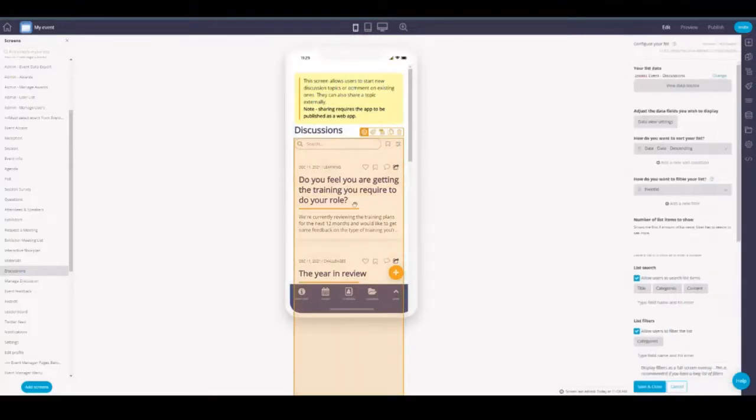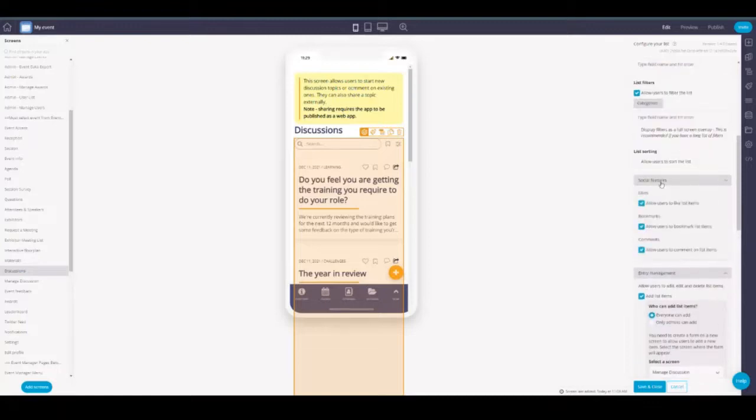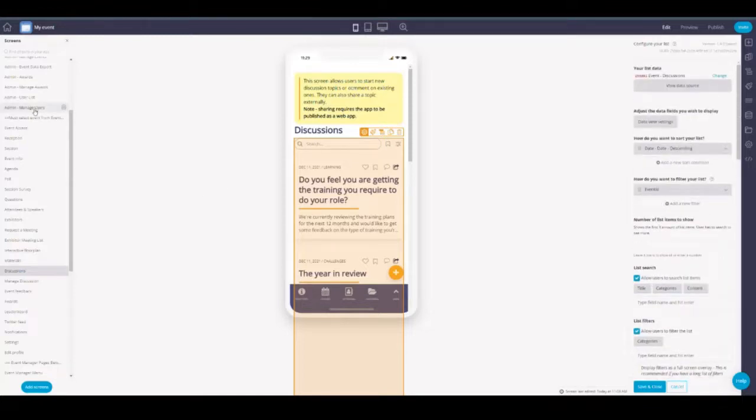And by default, discussions do allow anyone to add an item. This plus button shows up for everyone. If you need to modify that, it's in the list from data source in the entry management settings. So you can just adjust this here. A lot of users typically also want to turn off commenting or other features. You can do that in the social features.